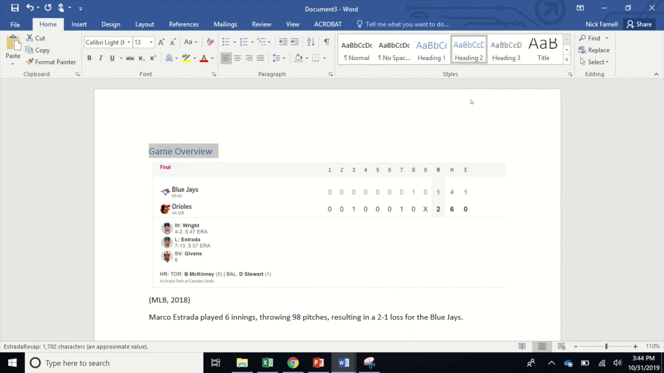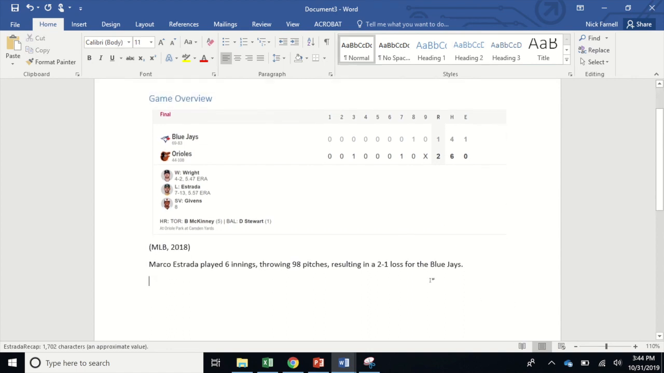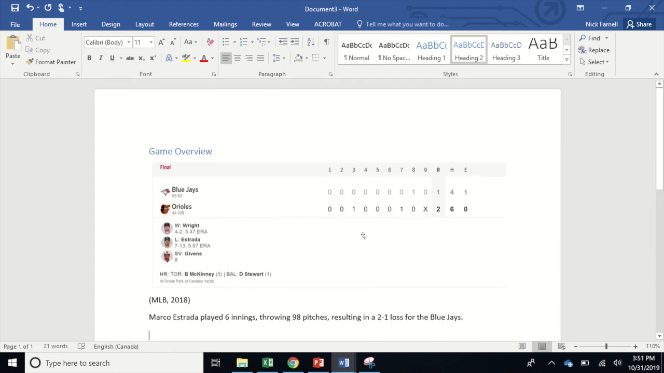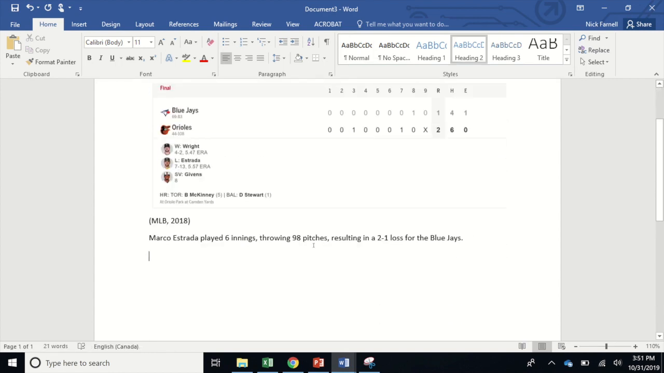This will allow us to make a really easy, really quick table of contents later on when we've added everything in here. So now we have the game overview already in the Microsoft Word document.